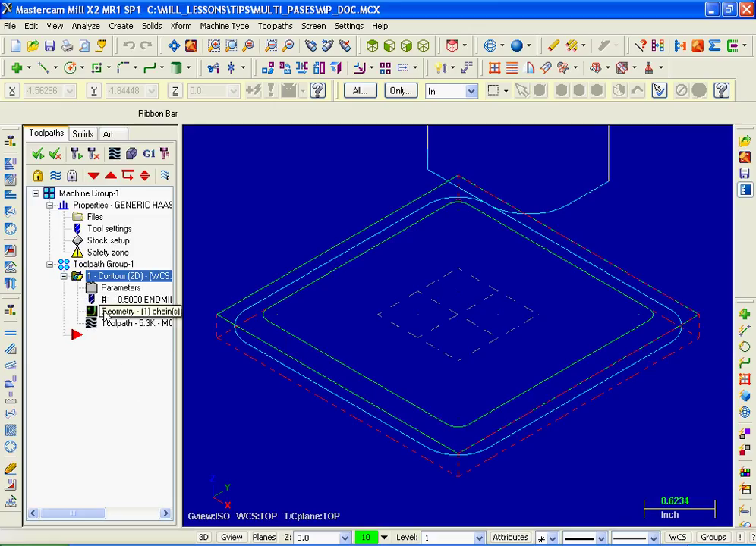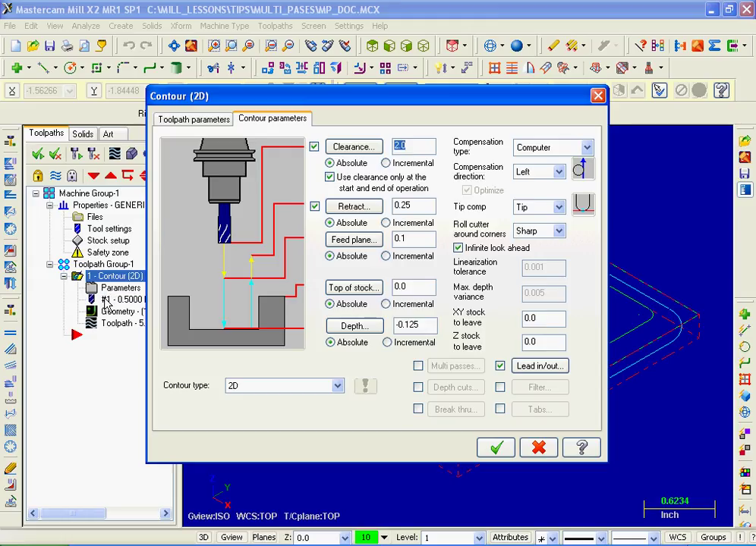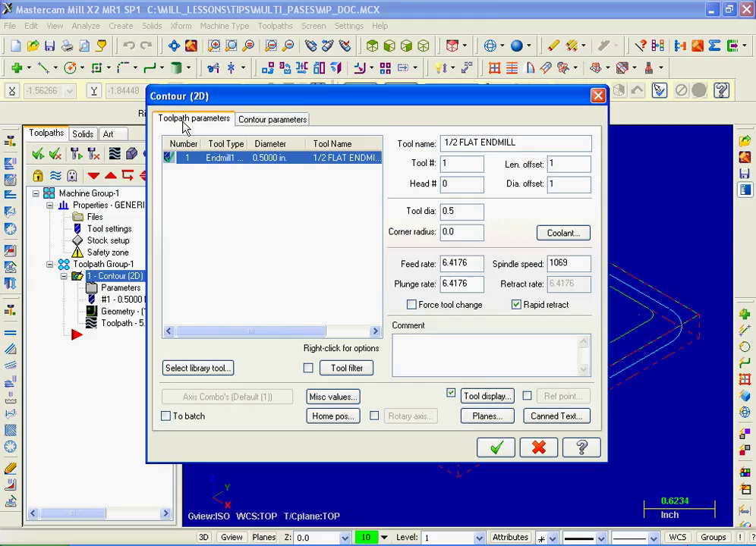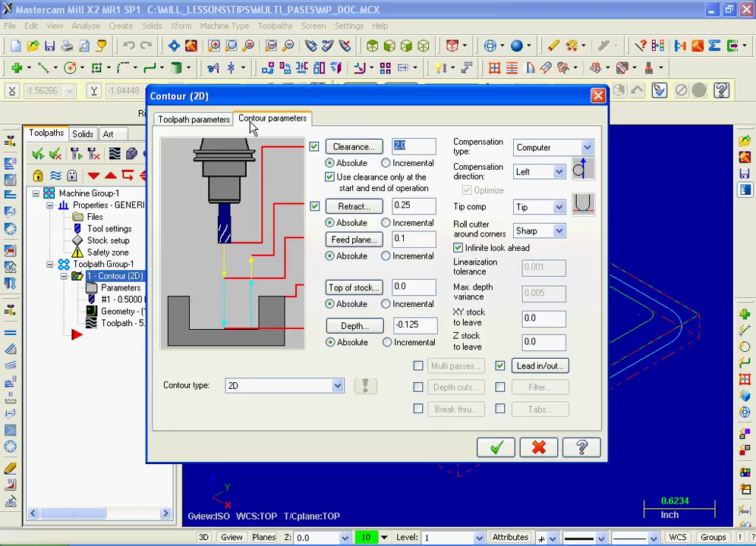Now on the left I'm going to click on the Parameters folder for this contouring operation, and let's check out some of the values. I'm going to click on the Toolpath Parameters page. So we're using a 1/2 inch diameter flat end mill for this contouring operation. Next up, I'm going to click on Contour Parameters. Now the clearance, retract, feed, the top of stock and the depth, they're all set to absolute. Now the top of the stock is set at Z0 and the depth is set at minus 0.125. Now just below, multi-passes and depth of cuts are grayed out, they're not activated.